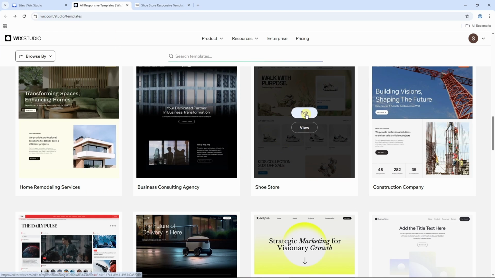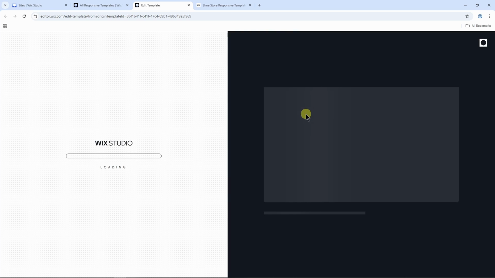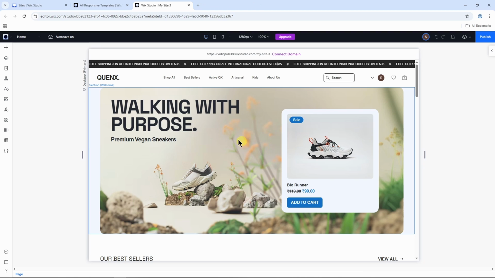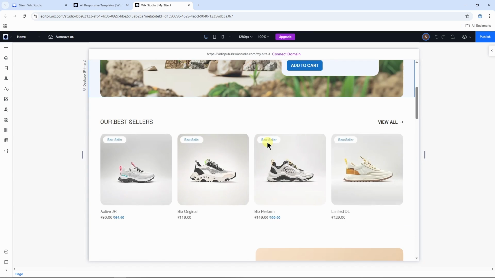For that I just need to click on edit from here and then it will take me to the Wix editor. From here we can update text, change images. So basically we can do everything which we want for our website. So firstly we'll look at the interface. So this is the main area where we'll see preview of our site so that we'll get the idea of how it will look on desktop.